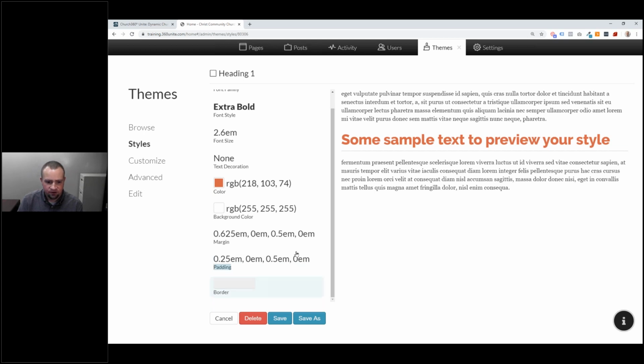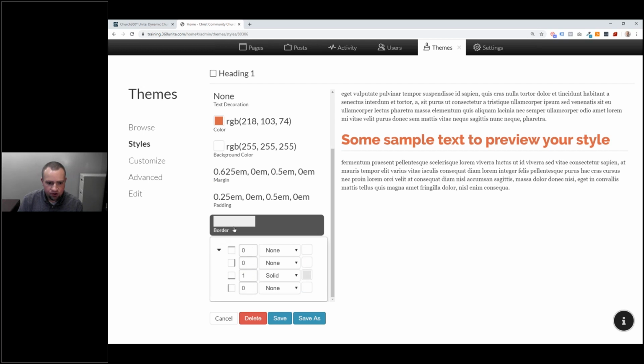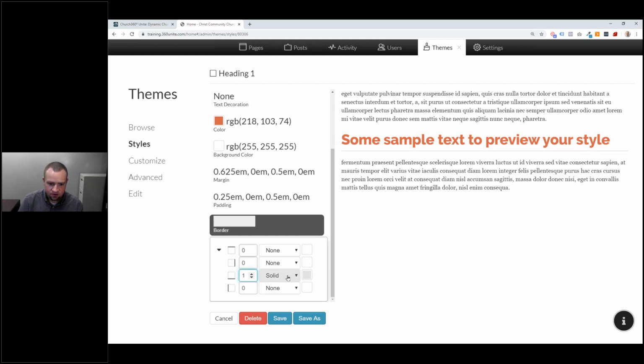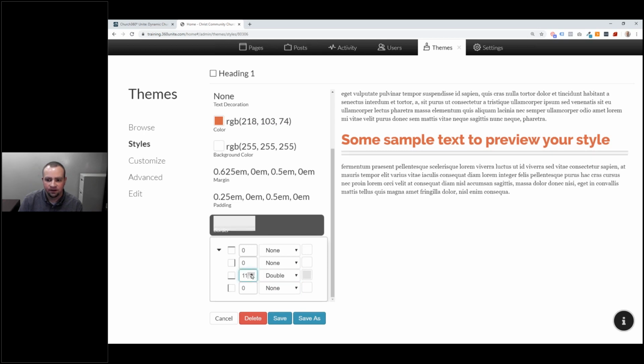Now we go down here. So that's margin and padding. Now we have border. Now border, you can do a border on the top, the right, the bottom, or the left. You can choose what size it is. This gets into pixels. So I can do a really tall border. I'm just going to do 1. Then you can choose, do you want solid, dotted, dashed, double? Can't really see the double there. There you go. Now you can see it.